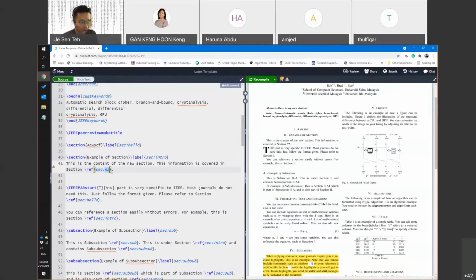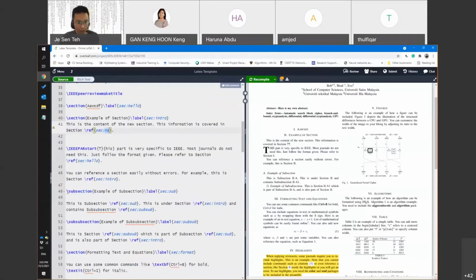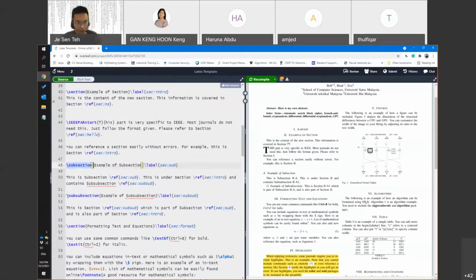So I'll give you about 5 minutes. Try to create sections. You can even try to create subsections. The idea here is that when you create your label, it's the same. You can just put whatever name you want. You can cite it, reference it anywhere, and it will always point to the correct section number. We will continue in 2 minutes time.